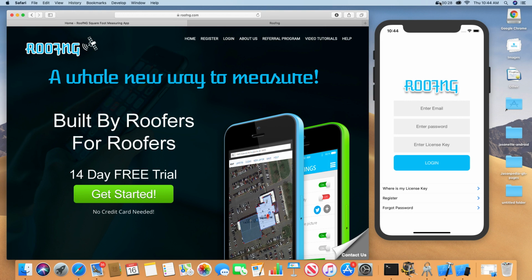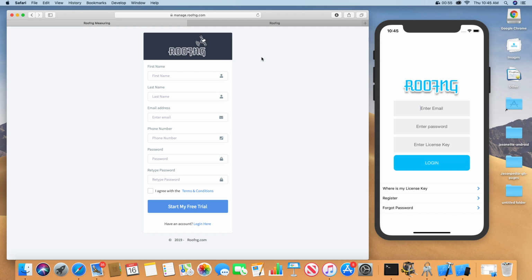So bear with me. Anyway, I have the app set up in an emulator, so I'm pretty much going to go through everything from start to finish, just where everything is and how to get started. Anyway, this is going to assume that you've already created an account on the RoofNG.com page, and you could register by clicking on the Register tab over here.